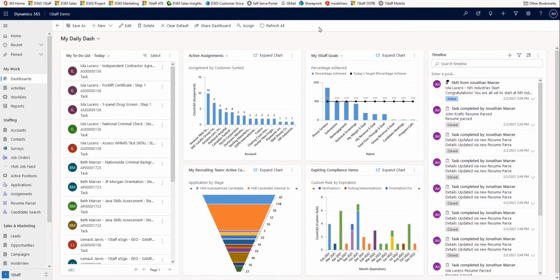Here I am in Dynamics in 1Staff. This is just an example of a daily dashboard. And I'm going to use the Power Platform, which is the basis for Dynamics 365, to create this bot. And I'm going to quickly show you how I did that.